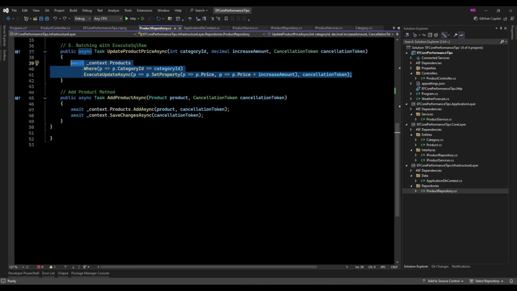This feature is a big deal because previously you'd have to either manually write raw SQL or loop through each product, load them into memory, update them, and then save those changes back to the database. This not only adds complexity, but it's also slow and resource intensive. Now with ExecuteUpdateAsync, you can directly tell EF Core to perform that update in one go without the overhead of tracking the entities and without needing raw SQL. It's fast, simple, and perfect for bulk updates like increasing prices, adjusting inventory, or even marking certain records as inactive.